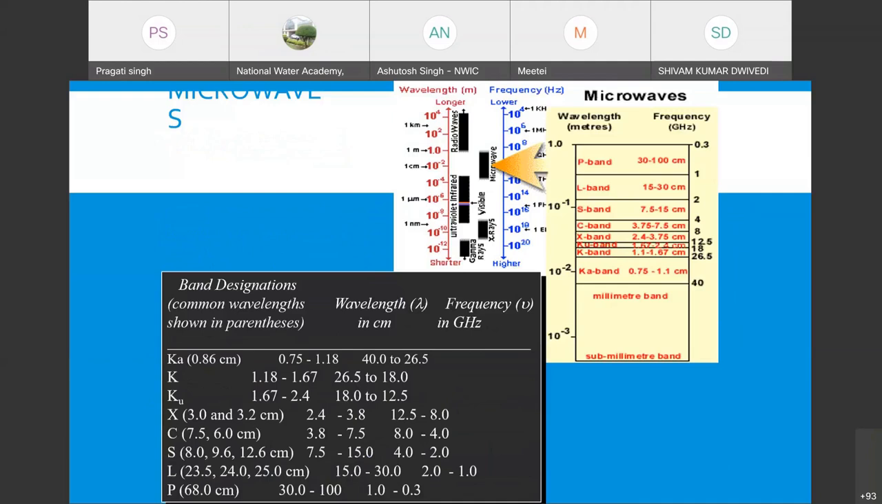So in the microwave region, there are different types of bands. In the optical region we are using red, green, and blue, and in multispectral there is the NIR band. When we are using the multispectral region, then NIR, SWIR (shortwave infrared), and middle wave infrared bands are used. But in the microwave region, the bands are denoted as Ka band, K band, Q band, X band, C band, S band, L band, and P band.